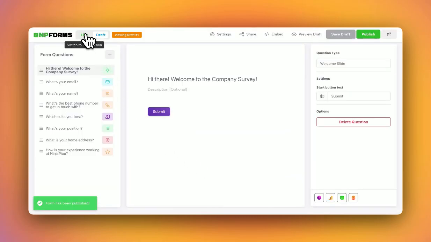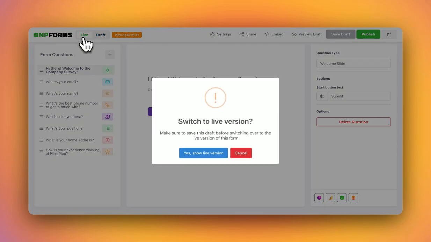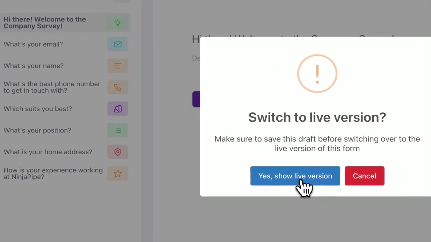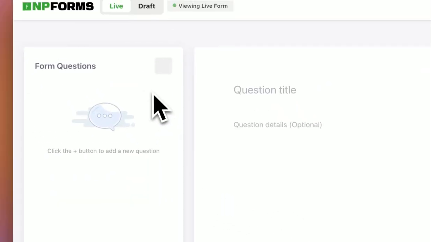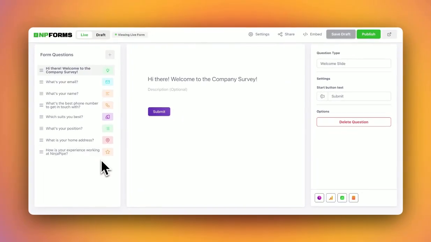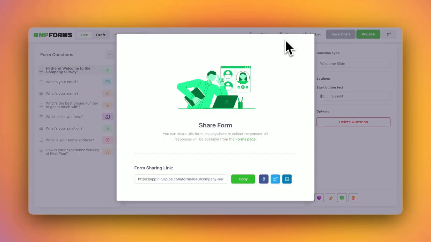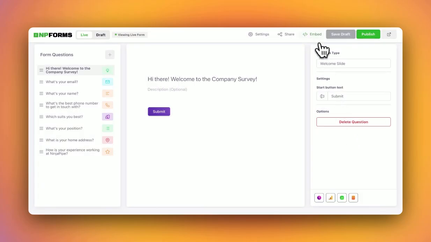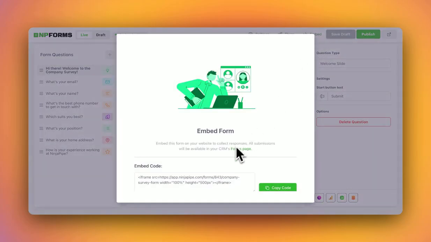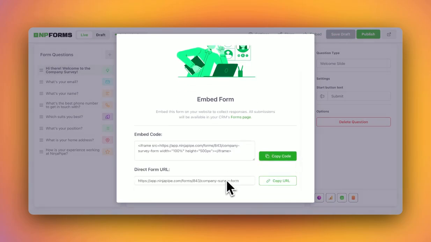If you want to directly make changes to your live version of the form, you can switch to the Live tab and make changes as well. It's always recommended to maintain drafts and publish them instead, which gives you a history of changes to safely restore anytime. Now let's explore how you can share your newly designed form. You can copy the form link or directly share it to different social networks as well. You can also embed this in your web pages by copying the embed code and pasting the HTML in your websites.